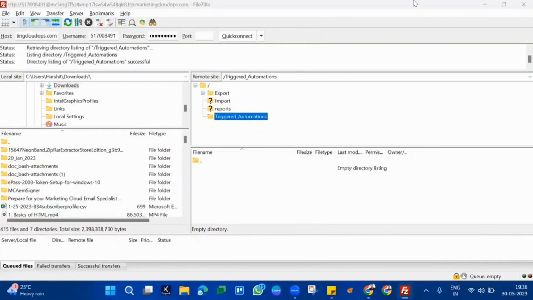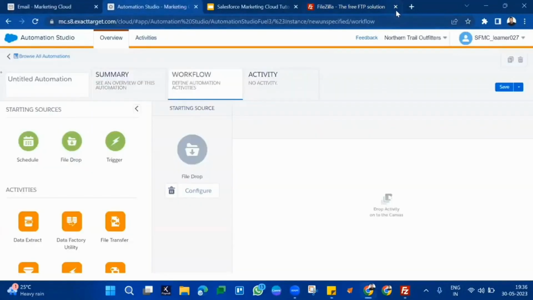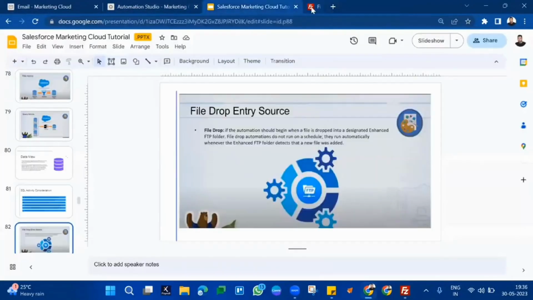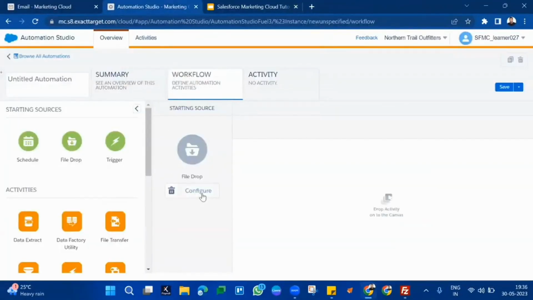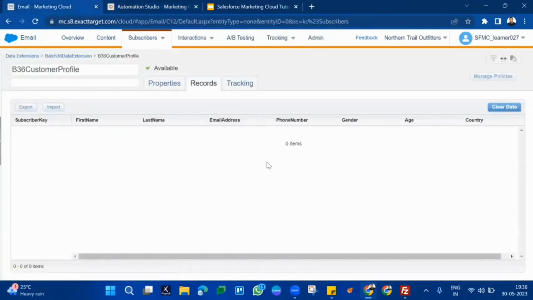To do this, you have to use file drop automation. We have seen schedule, but the schedule we saw can only work when you have data available in advance. But we have cleared the data extension, and we will be providing data. And whenever we provide data to this data extension, it should trigger the automation.